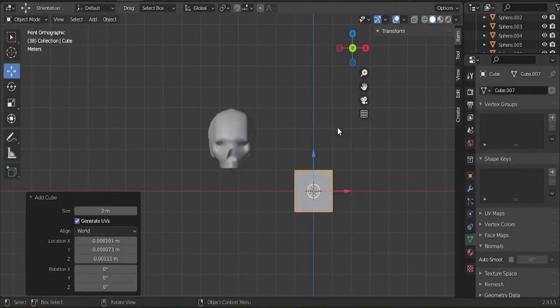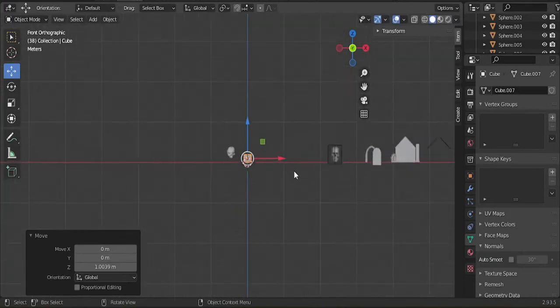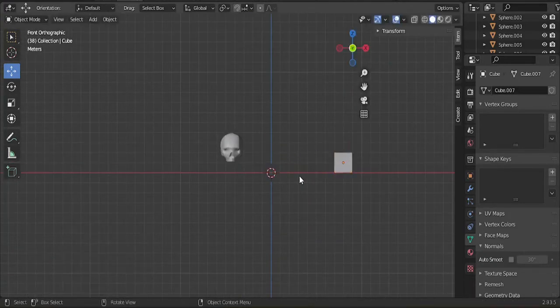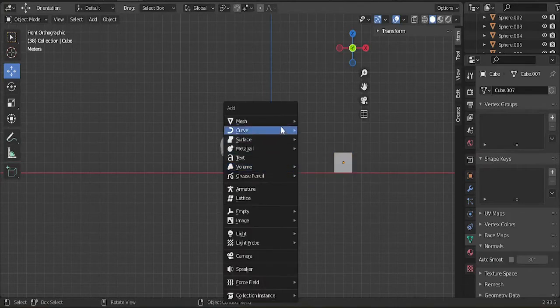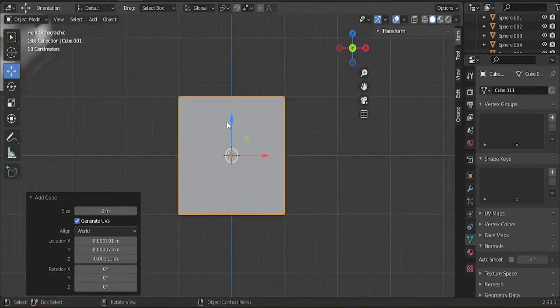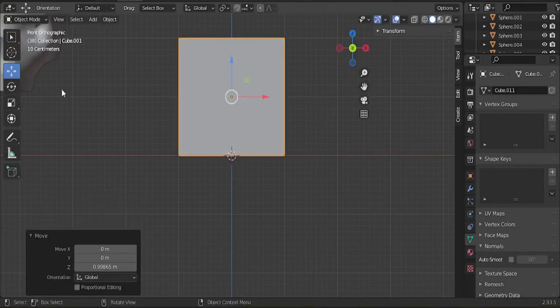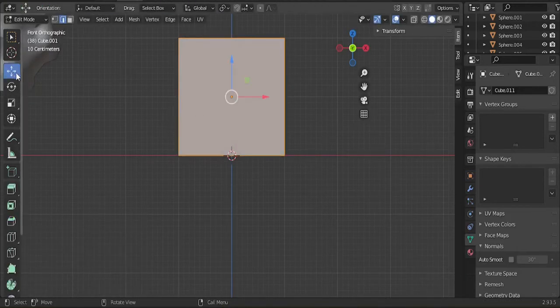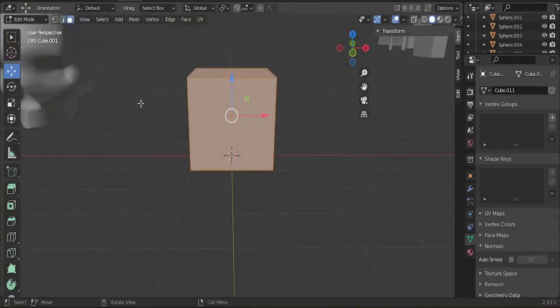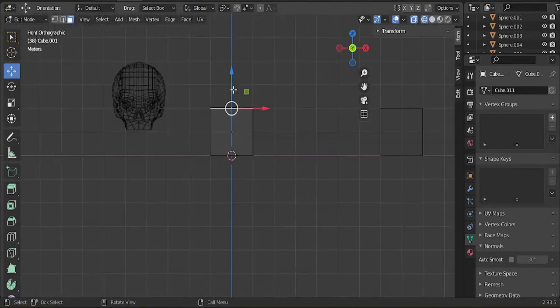Now, all I can do is come in here. This is going to be our reference man. I'm going to do another cube. So this is going to be the base of the altar. So I'm going to bring that down.